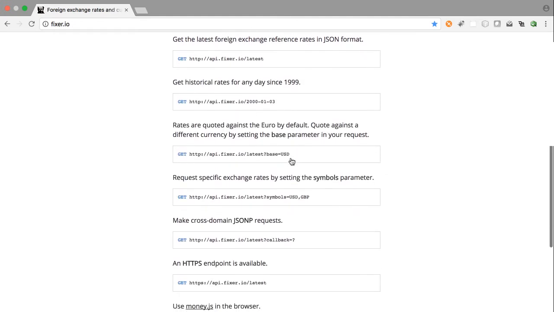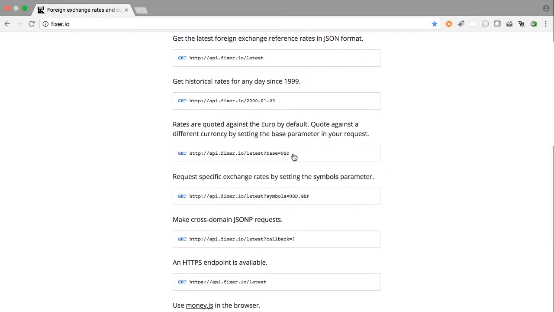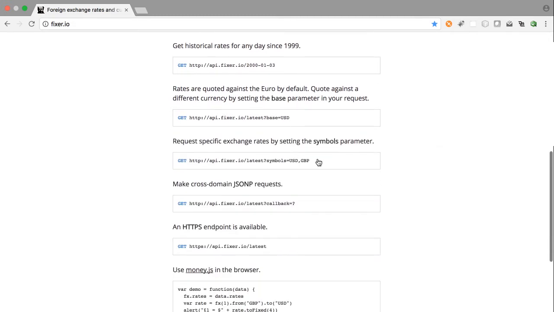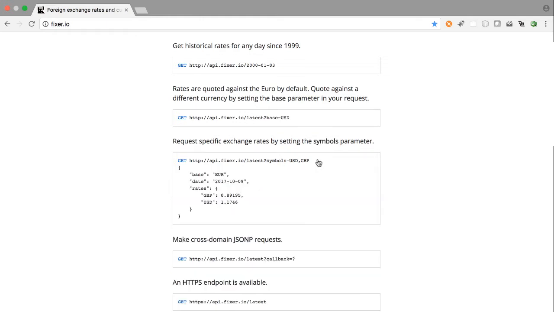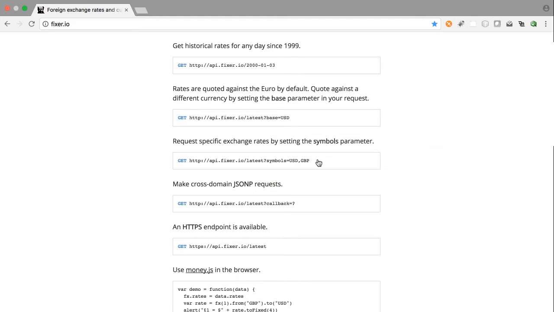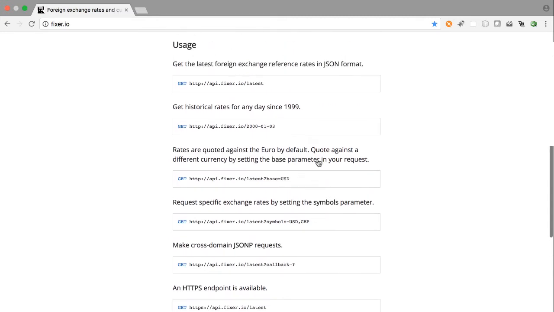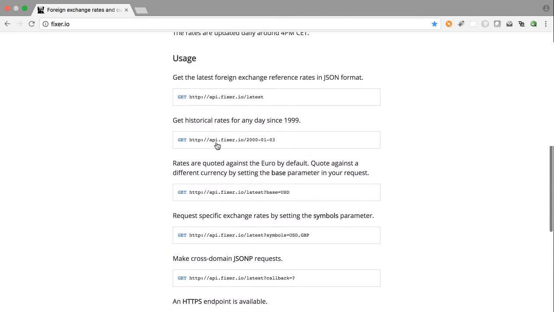We can also change the base currency, in this case to US dollar. Or we can have symbols, which means that we reduce the information that we get to, in this case, two currencies, US dollar and British pound. Now, this basically then is the URI that we need to put into the connector in Oracle Mobile Cloud Enterprise, and this is what I show you next.